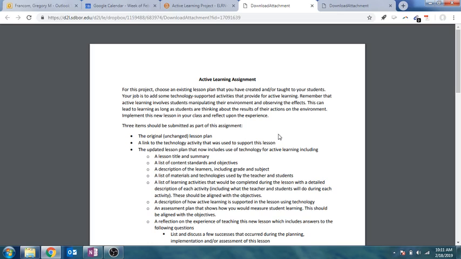And so I'm allowing you to choose these active learning activities. Remember, you need to know what active learning is, number one, and be able to go back to your meaningful learning that you've been doing in the previous part of this semester. And what is active learning? Remember, there's manipulation and observation and what all that is. Try to understand that. And then remember that this can lead to learning as long as students are thinking about the results of their actions on the environment, and implement this new lesson in your class and reflect upon the experience. All right, so that's what your plan is.